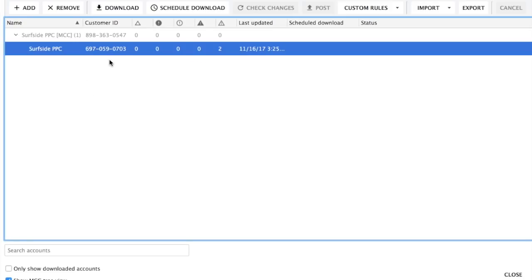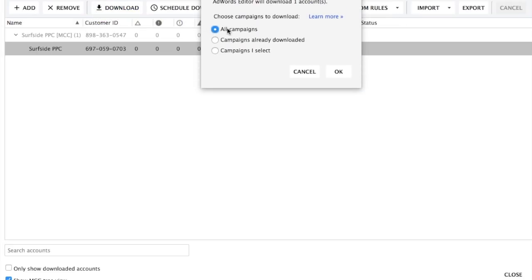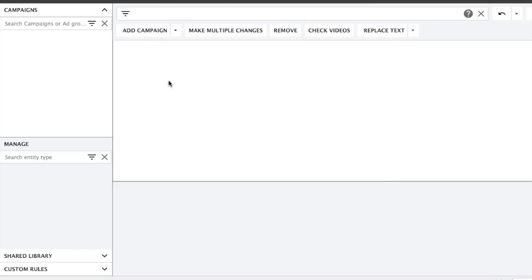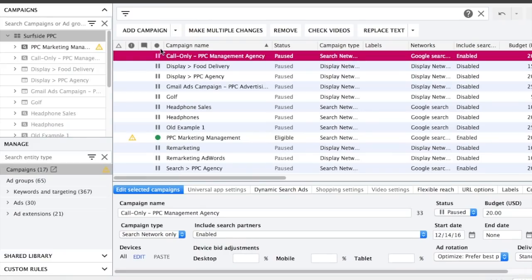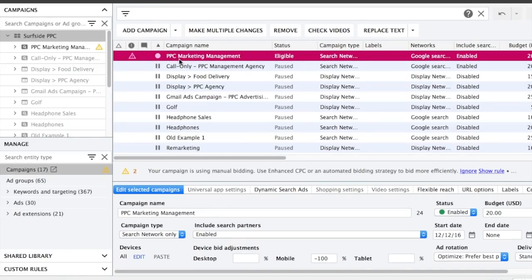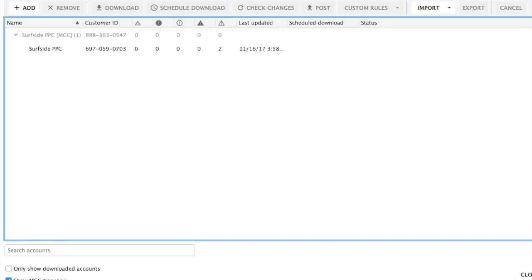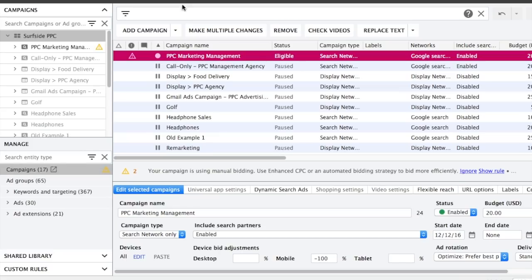When you double click on your AdWords account, it's going to tell you to download it. So you just click on it, click download, and click all campaigns, OK. Now it's going to open this screen, which is another screen within AdWords Editor where you actually manage the accounts. Let's go over it real quick. You can see when I download it, it pulls in everything I have for my AdWords account. So if we come back over to AdWords, I'm going to close this screen. You don't need this screen open once you open your other account. When you double click on this, it'll open this page for your account.